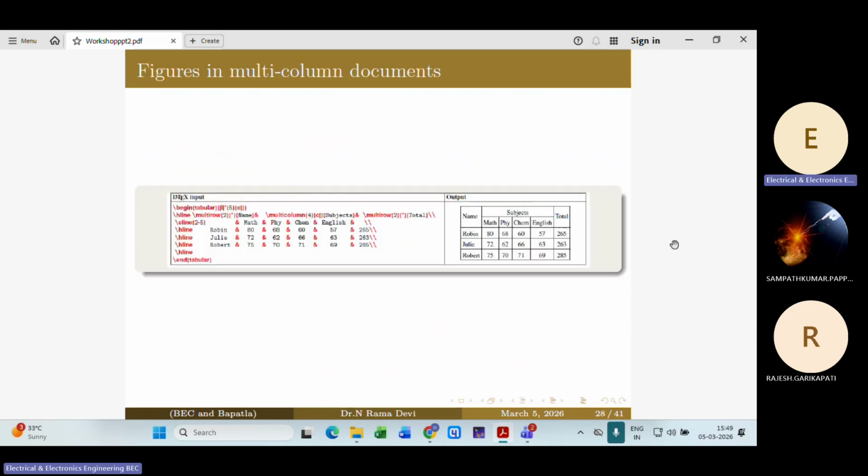So coming to the multi-column documentation. Whenever we require multi-column documentation, we require the package multicol, multirow. We use the package multicolumn, multirow when we want to merge certain columns or certain rows. In that case only, we require the use package multirow, multicolumn.